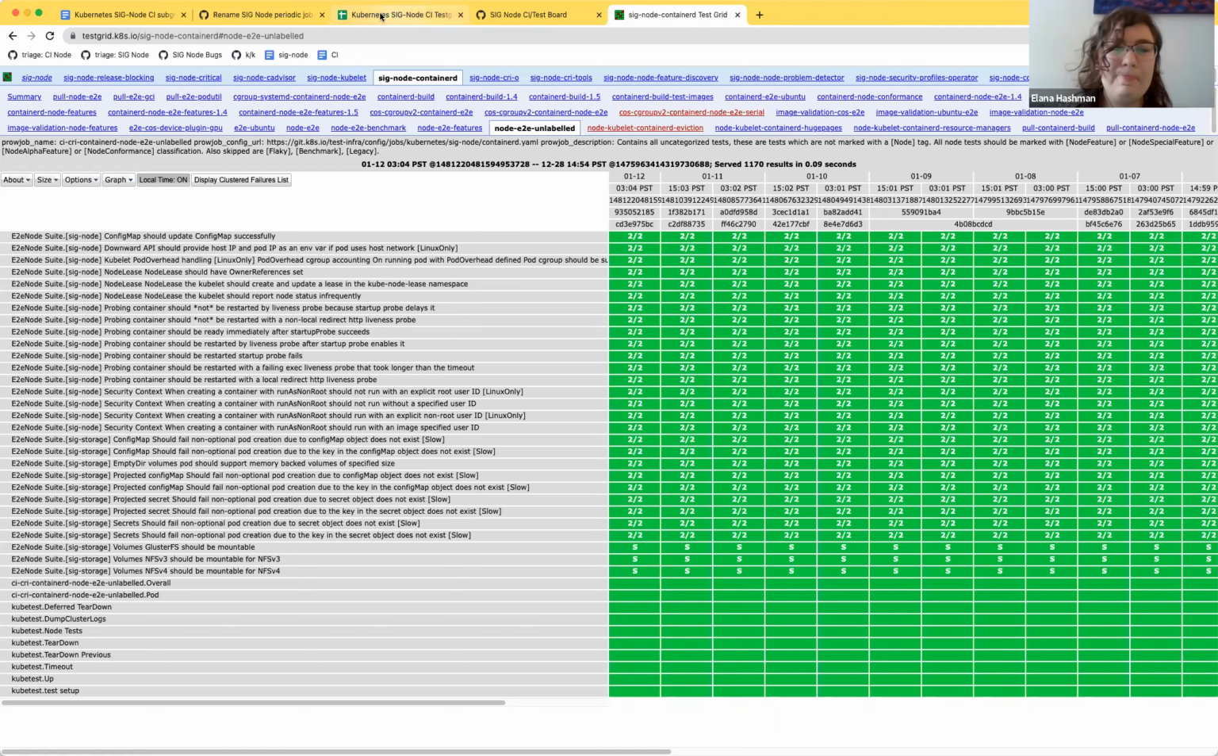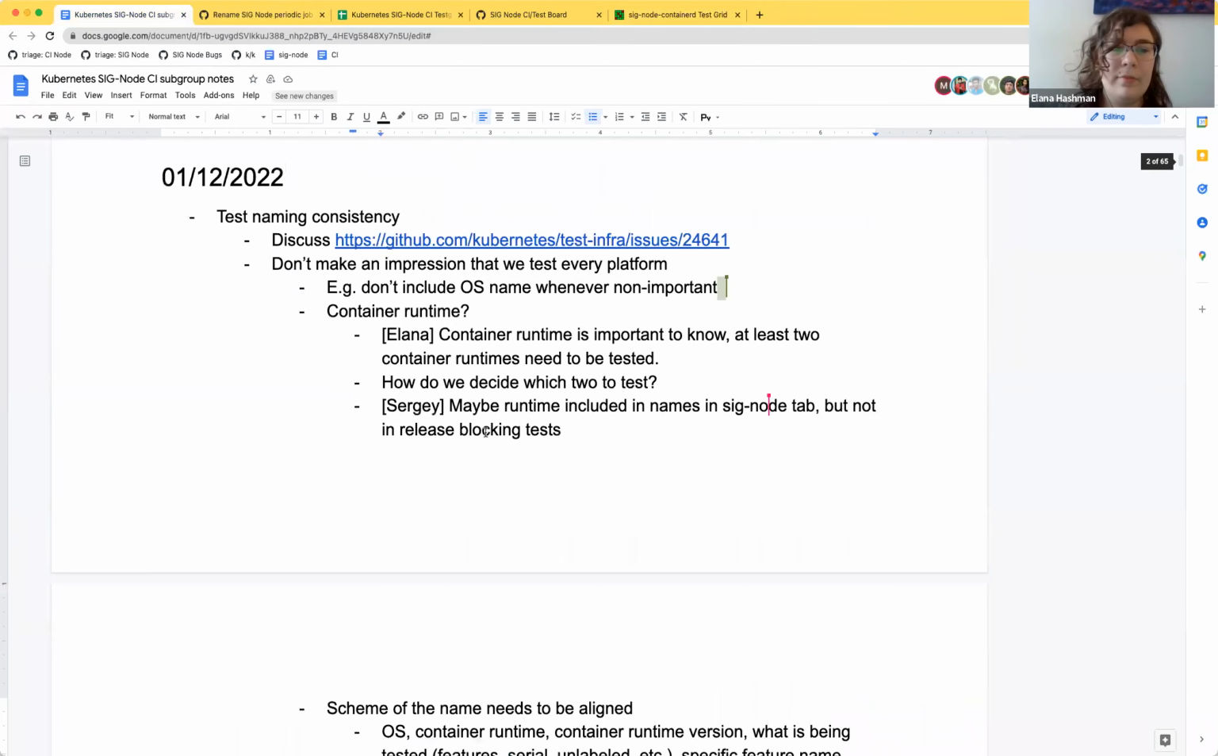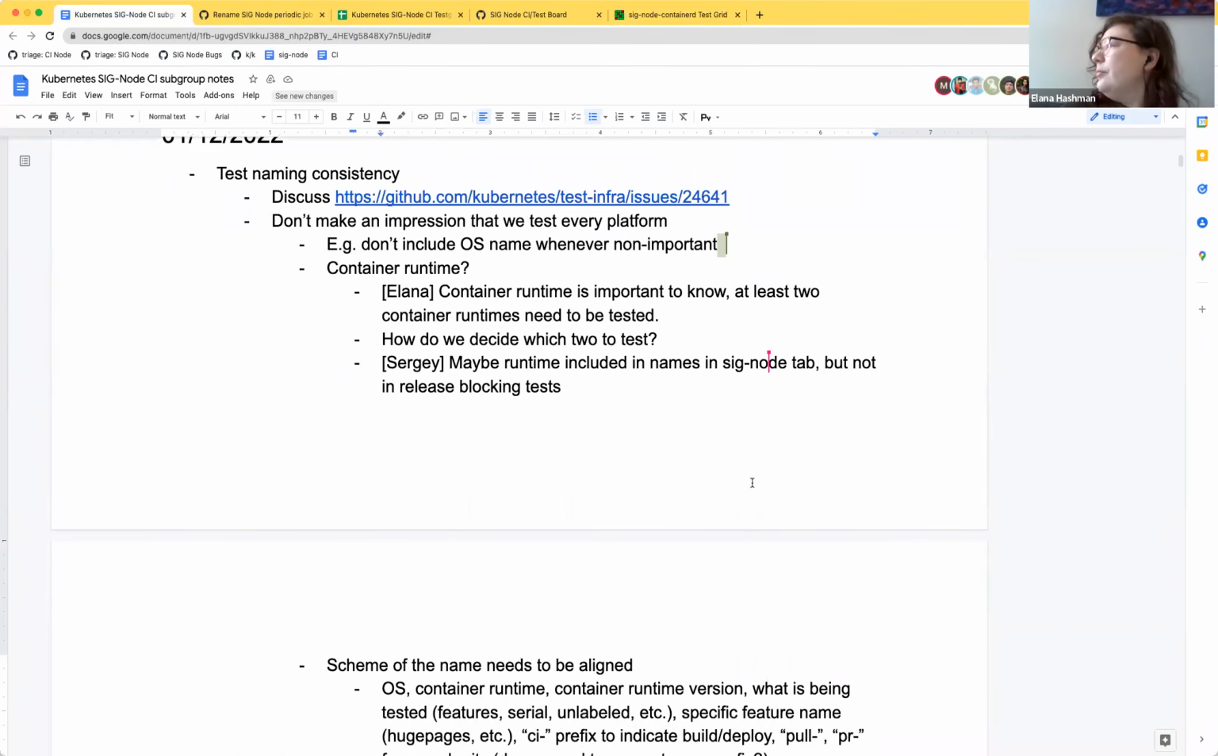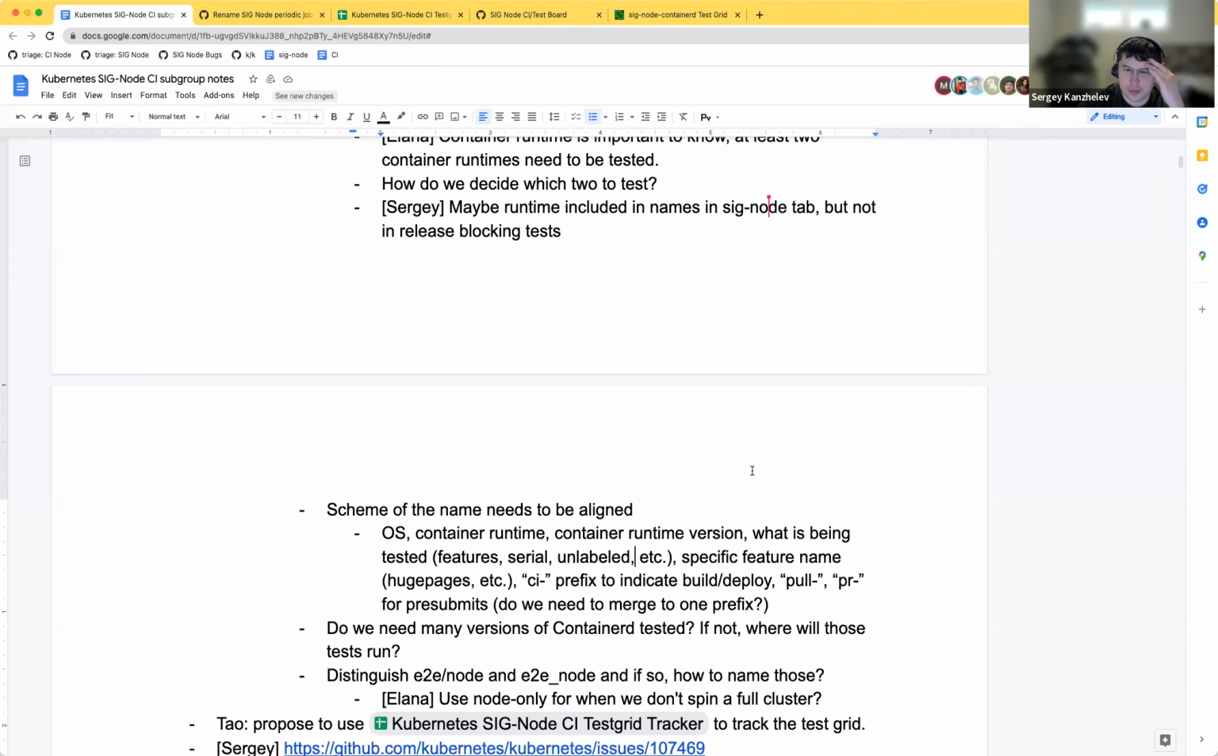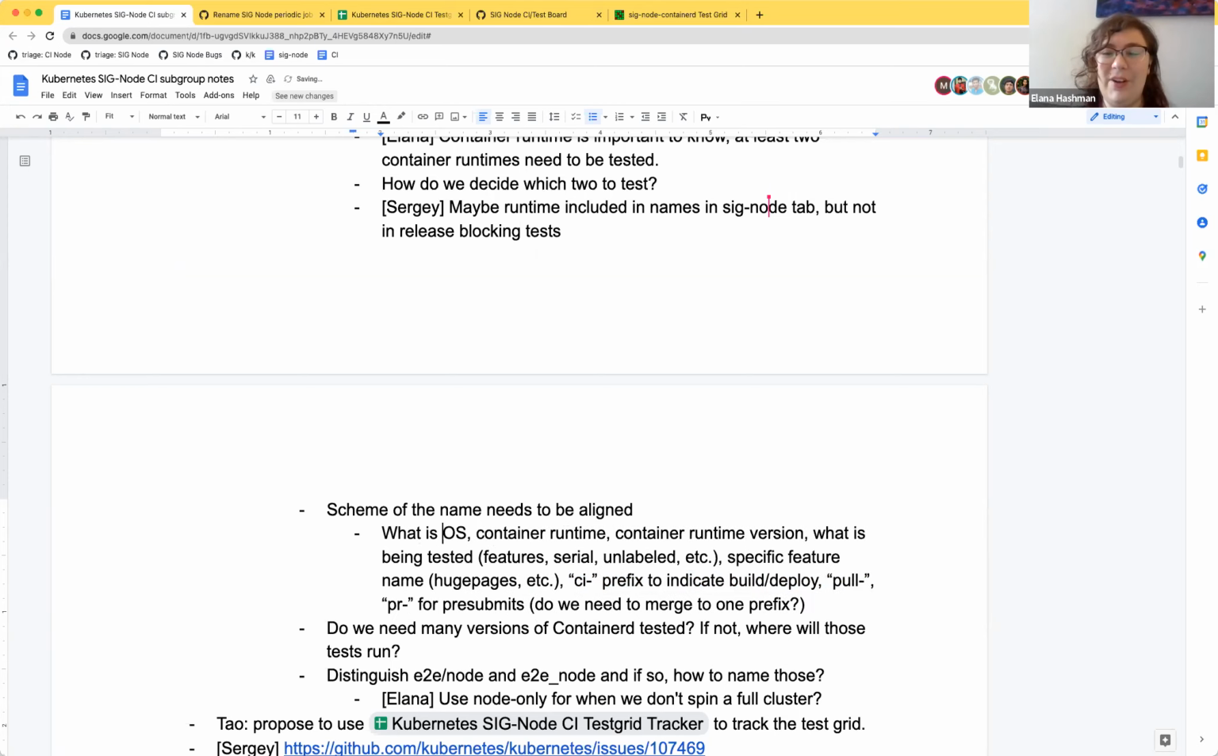Okay, I can reply to this issue. I think we want to keep the prefix as a prefix. I think we should definitely keep them at least for the job names themselves. I think we may choose to not display that in the TestGrid dashboards. We may chop it off, but I don't think that really makes any difference.